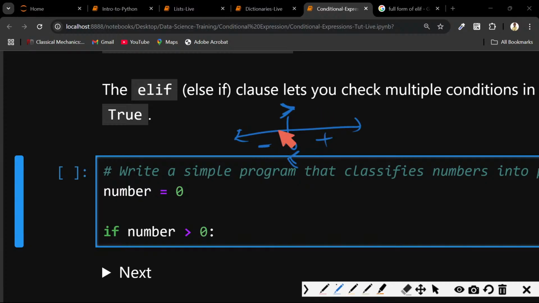Else, you see, we have three conditions here. This is the first condition, this is the second condition. The third condition is when you don't have positive and you don't have negative. So when you don't have positive and you don't have negative, what do you have? You have zero. So that would be the last option. So the last option is when both the first condition and the second condition are false. So if this is false and this is false, what will be the only option left? The only option left will be zero.